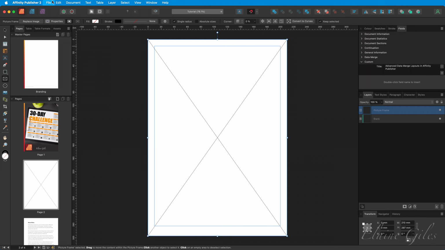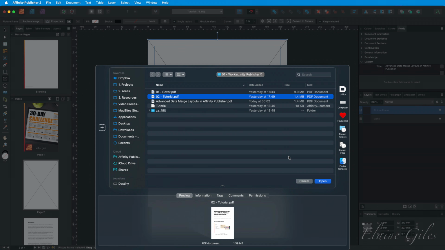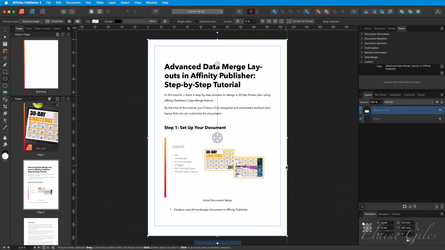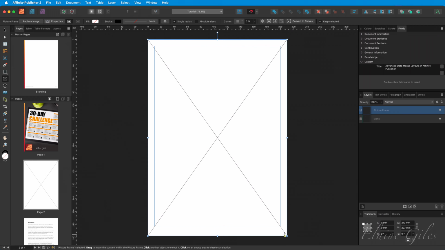Up to File and down to Place. This time choosing the tutorial content that we know has 10 pages and opening it. And it has done exactly what we wanted for the cover, which is it's brought the PDF file in, it's used page 1 and it's scaled correctly. But because we used a picture frame, I am not able to change the page in there, and there's the slight matter of the other 9 that are missing. So remember what I was saying. Let's delete that. Let's go and add a picture frame and deselect it before we do anything else.